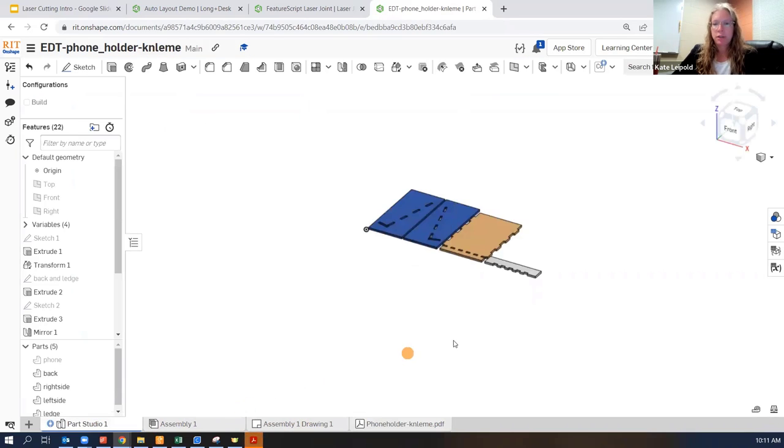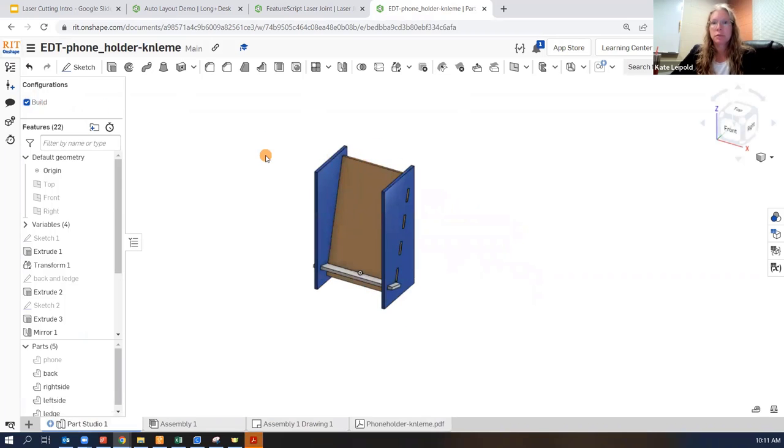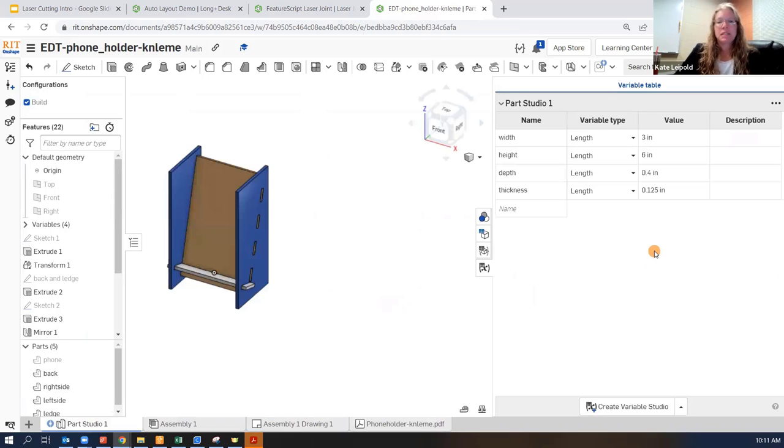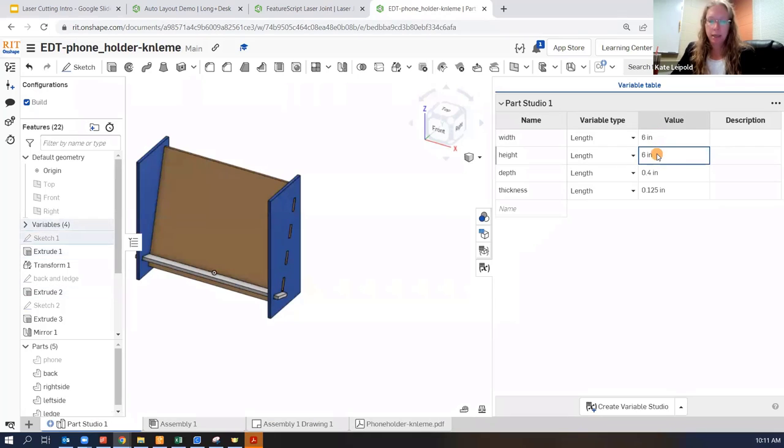I do want to demonstrate for you how important these variables are and how critical they build into this design. So if I said, you know what, I think I want landscape mode. I want to watch YouTube videos. So now I'm going to make my width 6 and my height 3.